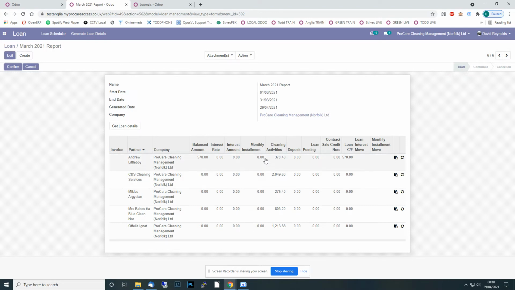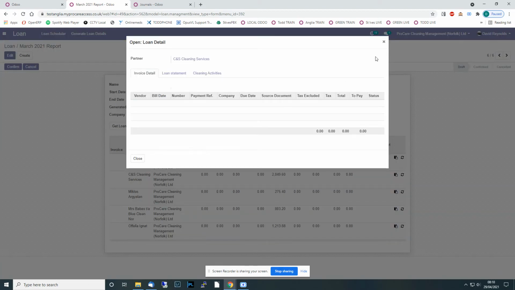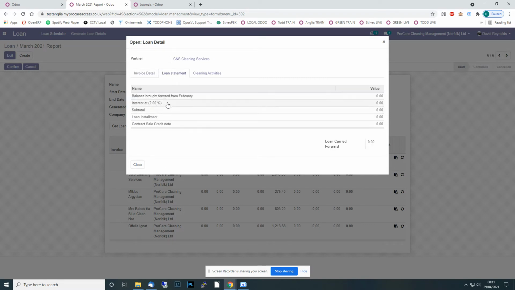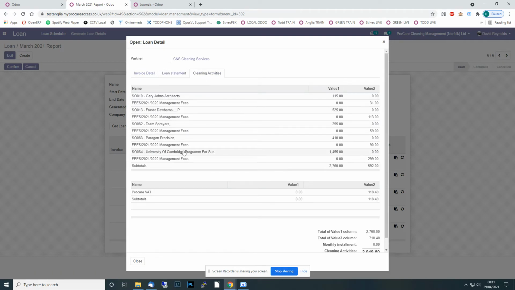So the best workflow to keep this as efficient as possible is that if you're looking at this and trying to find, well, what is that all about? You know, how are these things made up? By clicking anywhere over here, you get this. So this would show contract sales invoices. This person hasn't got any. This would show loan postings, ons and off and carried forward. And then this one shows how that cleaning activities calculation has been made. So it's showing you the name of the client, the billing, and the fees that have been charged, and then the VAT and everything.